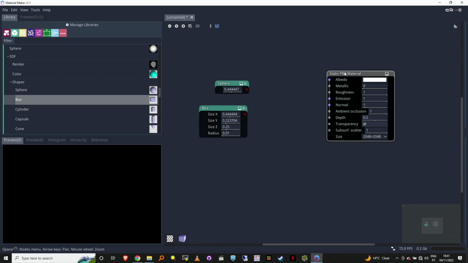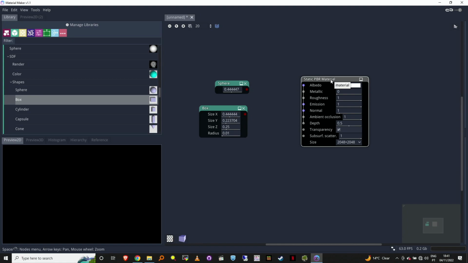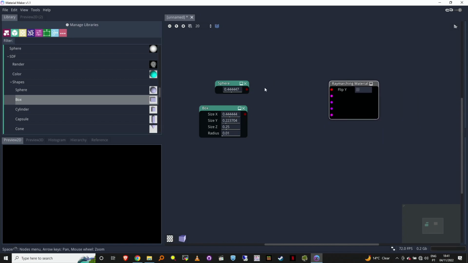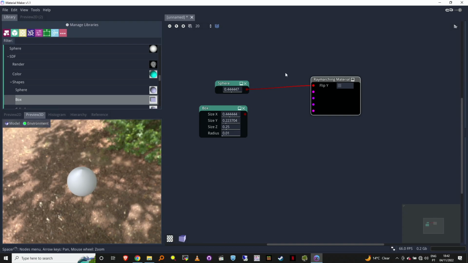Okay, and you have a built-in 3D viewer to show these shapes. You right click this and select ray matching material, and you can go here and click here preview 3D, and now you are seeing the sphere.